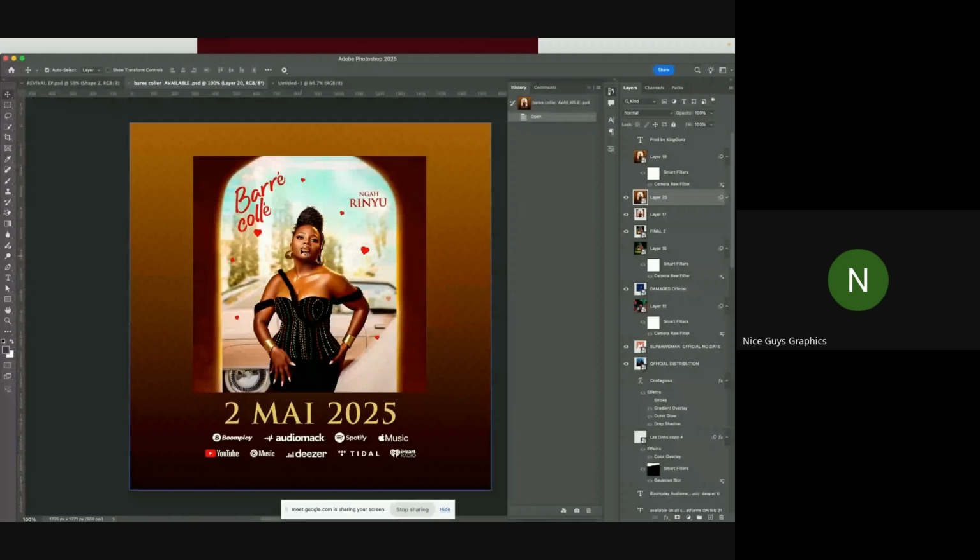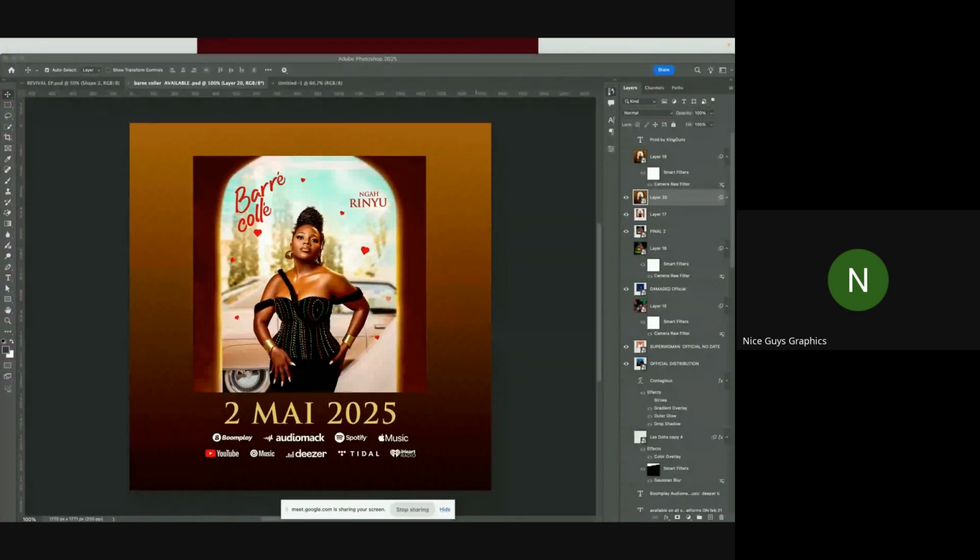But now the thing is that you cannot do this same thing in Adobe Illustrator, because it doesn't have those functionalities. So for you to be able to work on flyers and make it pop, like blend it, add colors, make it look nice like this, you need to use Photoshop.